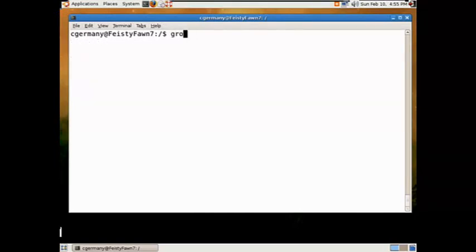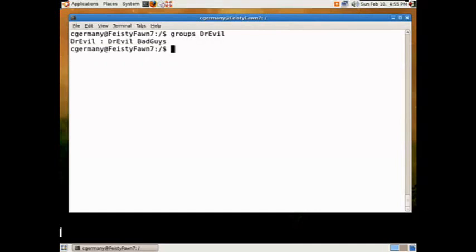Now we're going to use the command groups, again we just want to make sure that he's a member of Dr. Evil and now he's a member of Bad Guys. That's his primary group. So we're also going to want to do usermod, and we will give Austin Powers group membership.